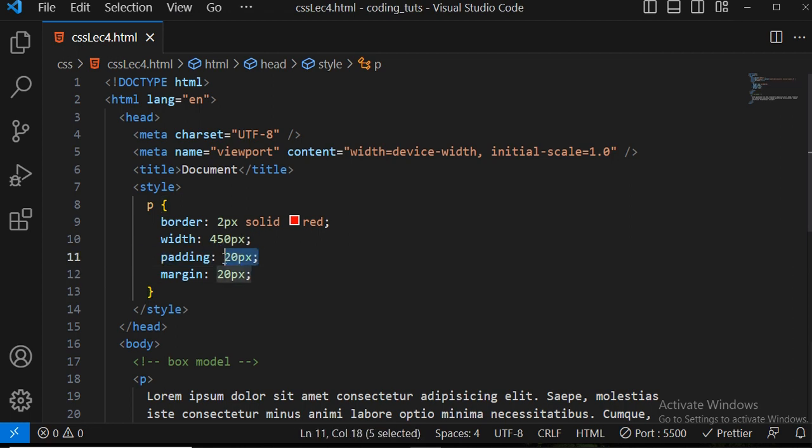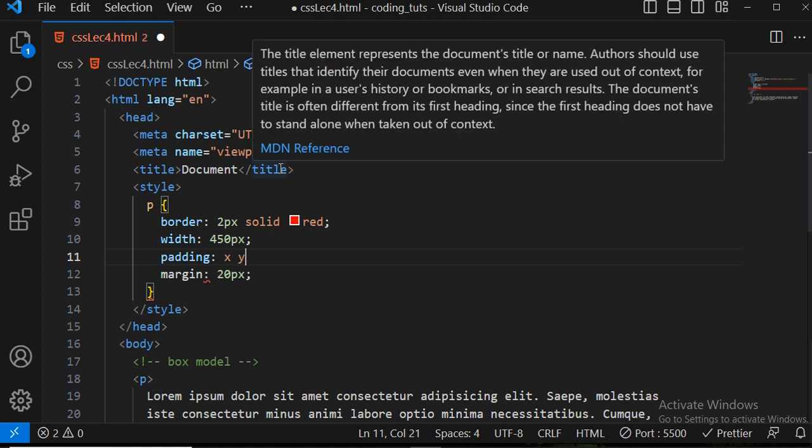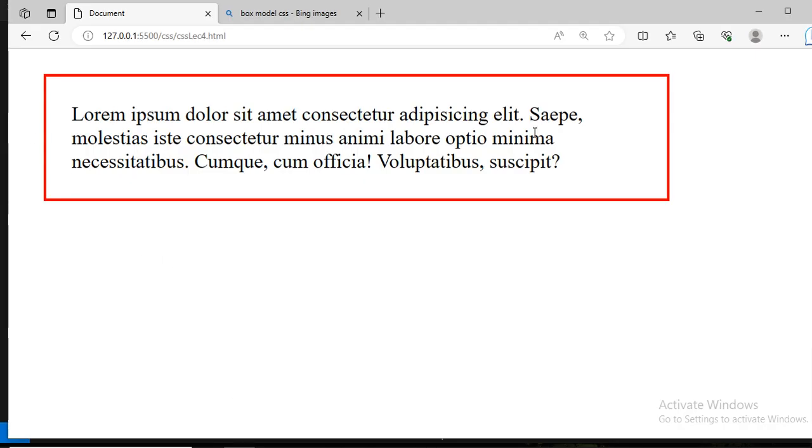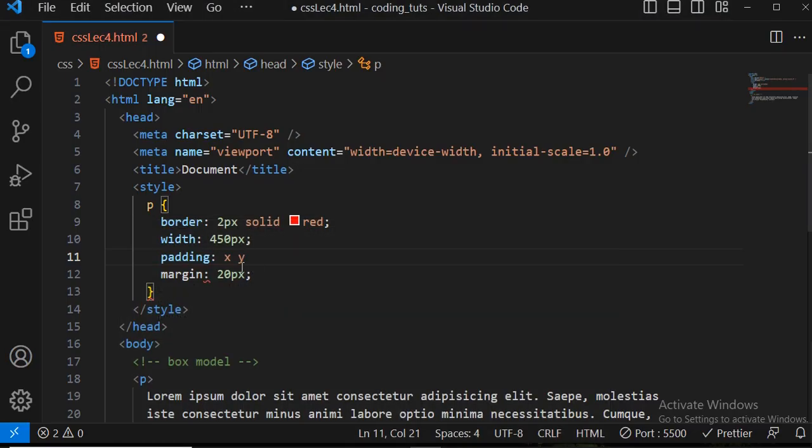In padding, the first value is your x-axis and the second value is your y-axis. Whatever you write first applies on the x-axis, and the second one is your y-axis. Let me write it and show you. First I want to give 20 pixels, no problem, but in the y-axis I suppose I want to give 60 pixels.